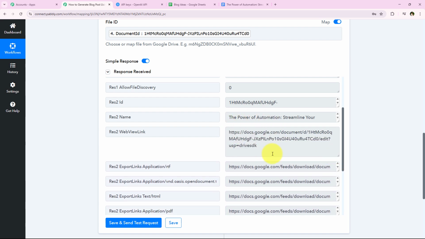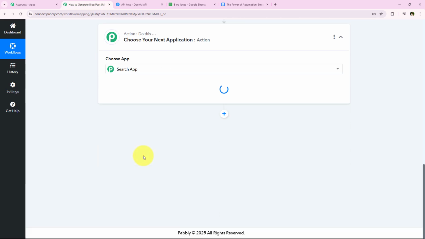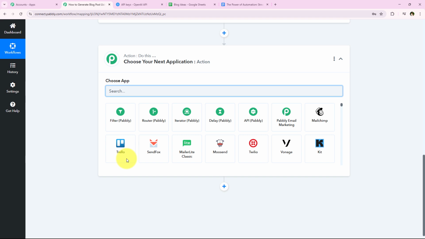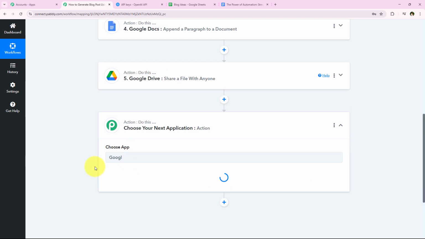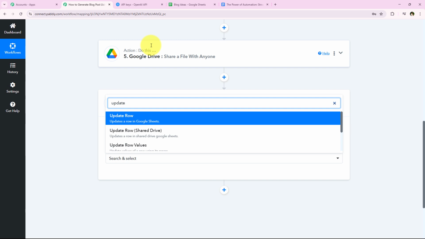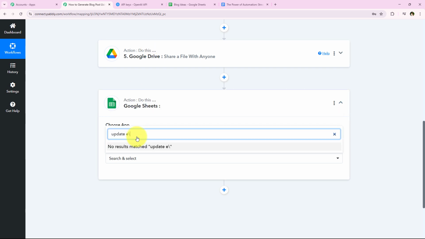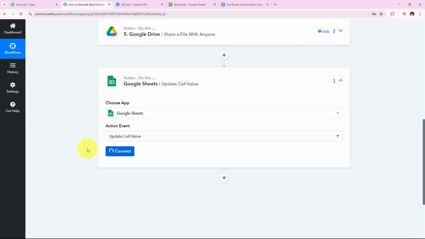So now I'm just going to add this same web view link right over here into my Google Sheets. To do this, once again, we are just going to add another action step. Now for the action application, I'm just going to select Google Sheets. So I'm just going to search for Google Sheets and select it right over here. For the action event, we are going to select update cell value. So I'm just going to search for update cell value right over here. And as you can see the same, we are simply going to select it and click on connect.